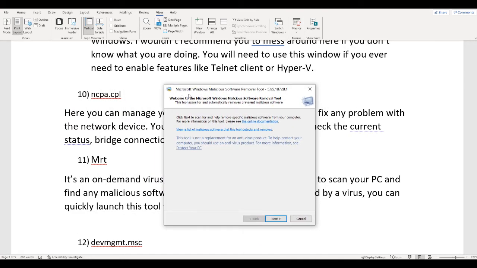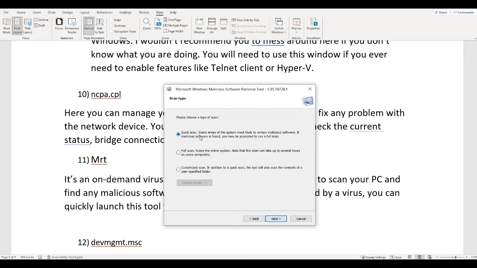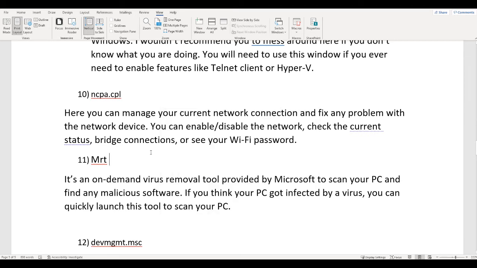So you can read it, Microsoft Windows Malicious Software Removal Tool. So we don't need any antivirus. So we have this already inbuilt in the Windows. So you can select the options here if you want a quick scan or full scan or customized scan. Depending upon your requirement, you can select and click on next. It will scan your computer.